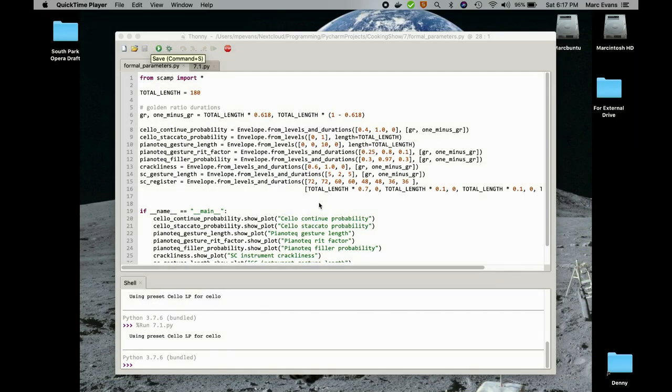We now have a fairly interesting musical texture, so the final step here will be to shape that texture over time. One of the powerful ways to do this in SCAMP is to use the envelope class. We've already seen envelopes used to define forte piano dynamics and other continuous properties of note playback. But here we're going to use it to shape the higher level form.